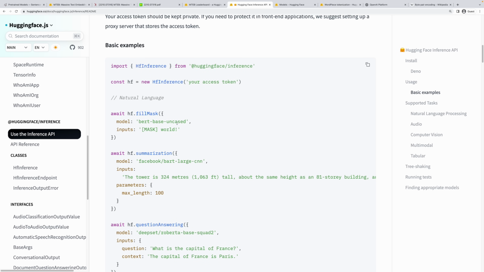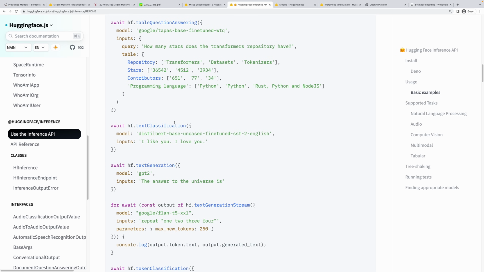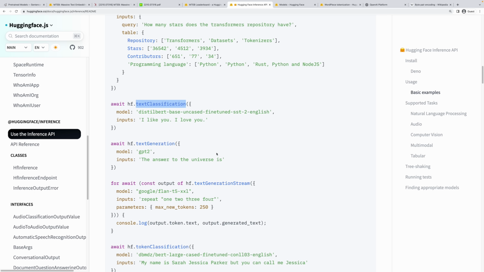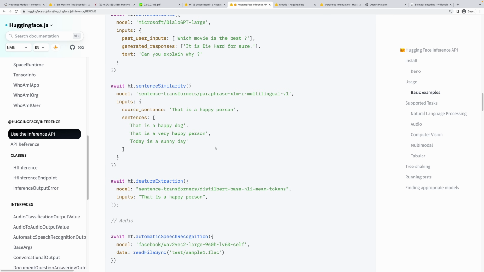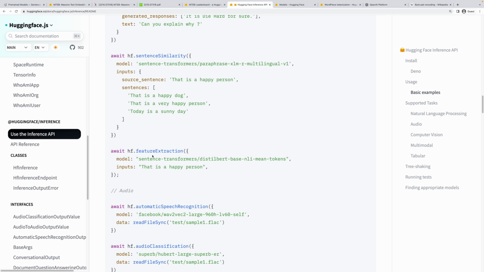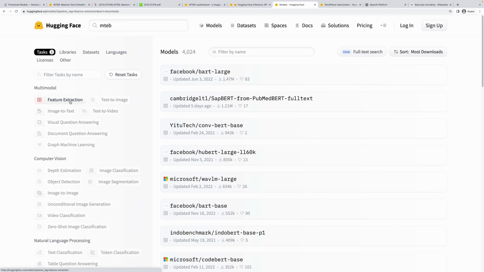Now, which of these tasks corresponds to embeddings? Is there a function called generate embeddings? And the answer is no, actually. There's a different name for it. Hugging Face calls this feature extraction. And if we come back to our models here, you can see that's actually the first one here. It's under the multimodal category, which is appropriate. Basically, it means feature extraction can be used for different types of media, right? In our case, we're focusing on text right now.